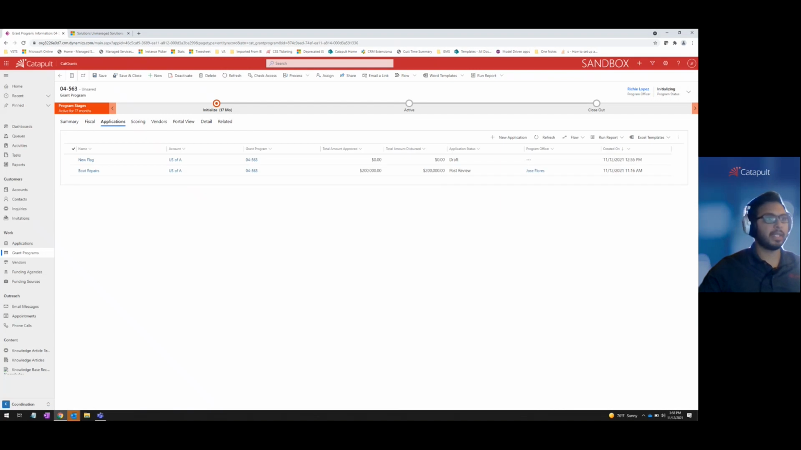This next tab is the application. This shows all of the applications related to this grant and anyone who's applied. In our case, it is George Washington who has applied for a new flag and some boat repairs. Here you can see the account and which grant, obviously, and how much has been approved.